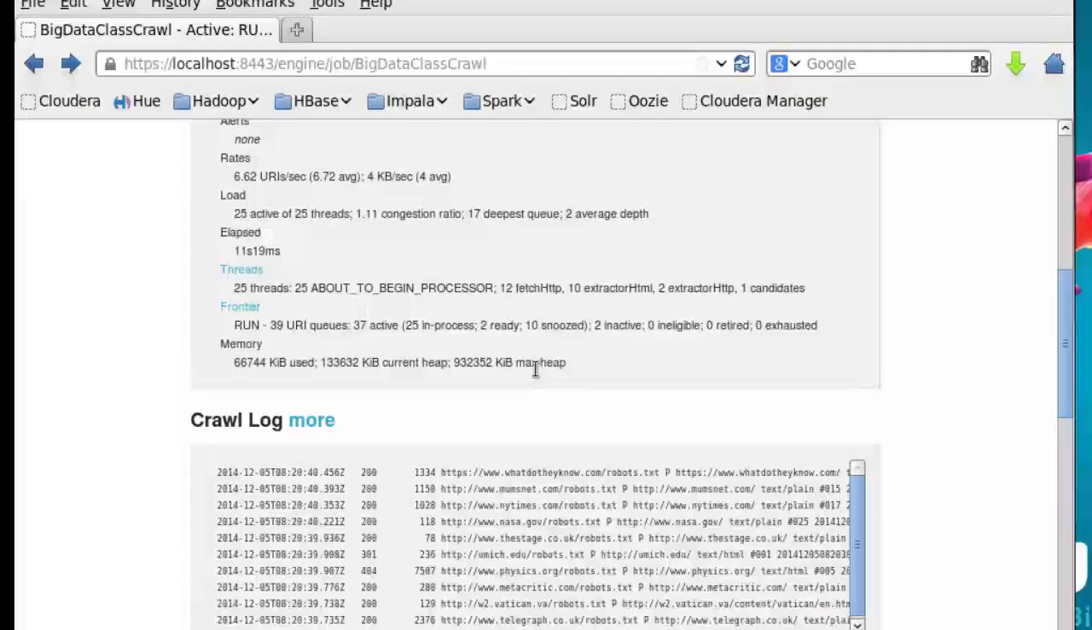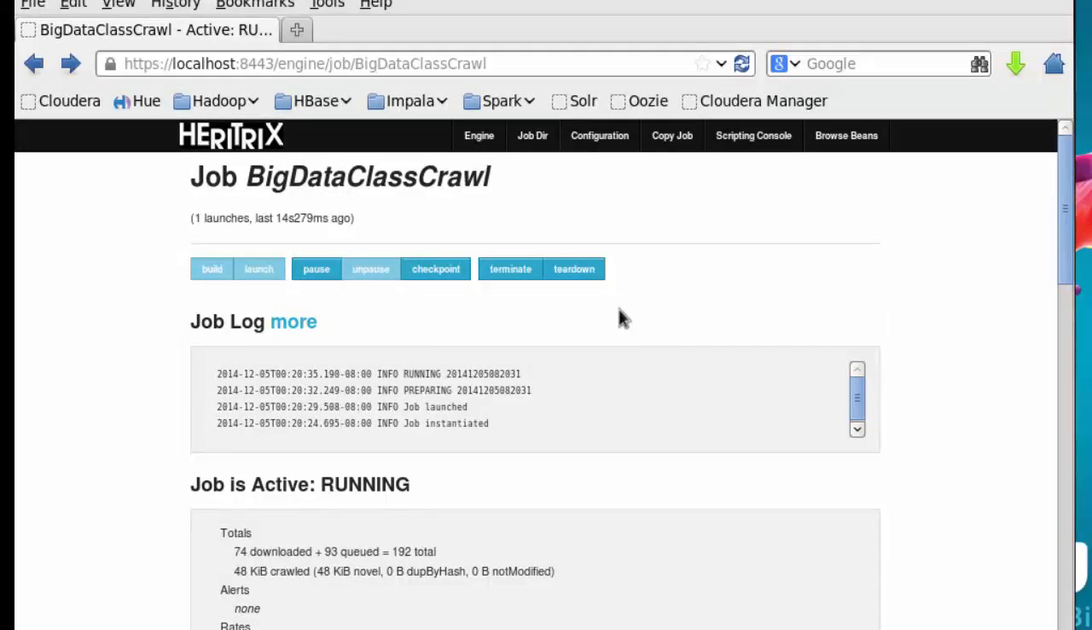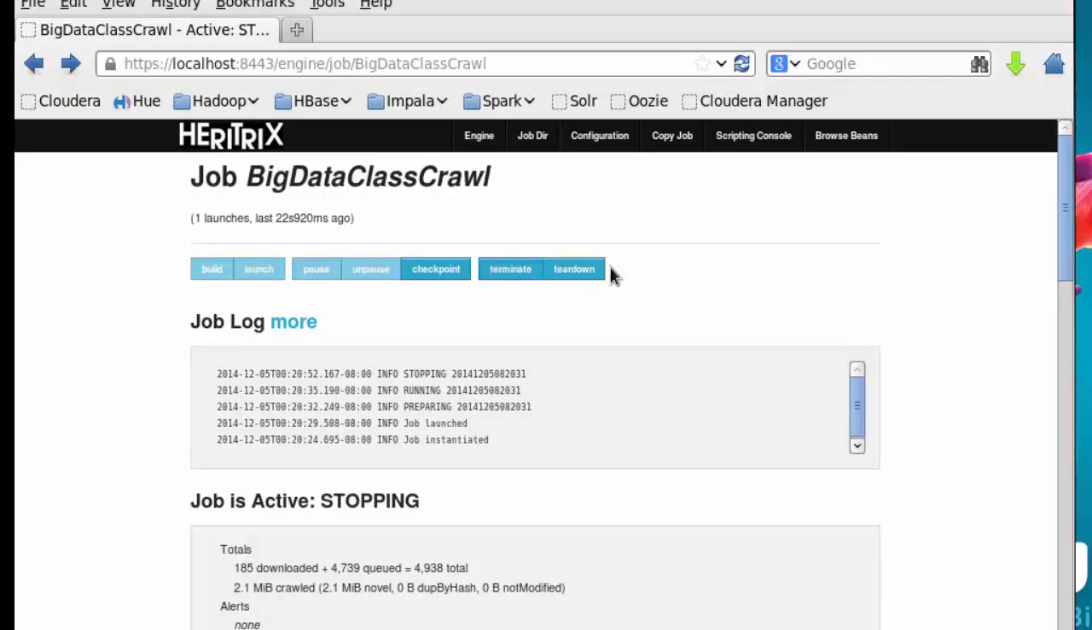The crawl will run until it has traversed 8 gigabytes worth of data, and then it will gracefully shut down. This will probably take around an hour and a half. Since you don't want this video to be an hour and a half long, I'm going to stop this crawl early by clicking on the Terminate button. I'll wait a few seconds and hit Refresh.